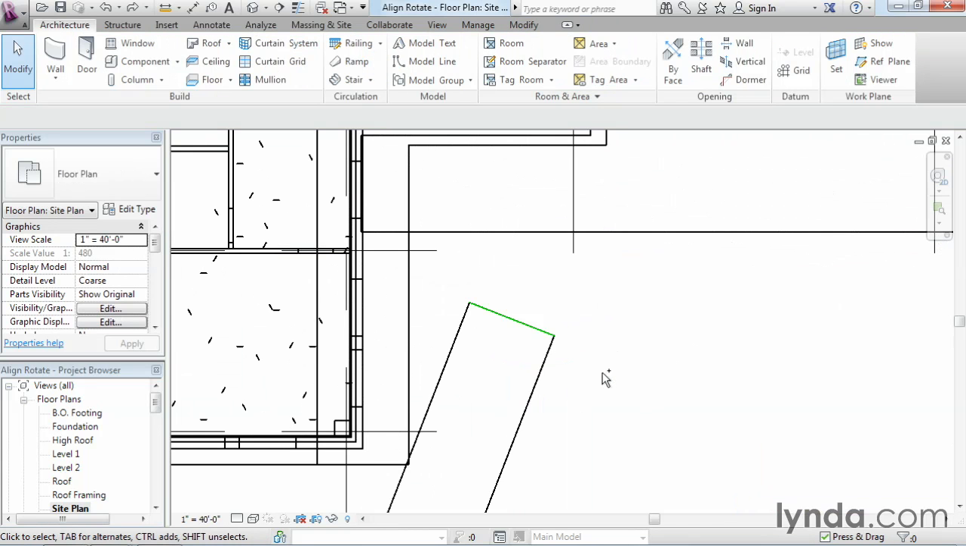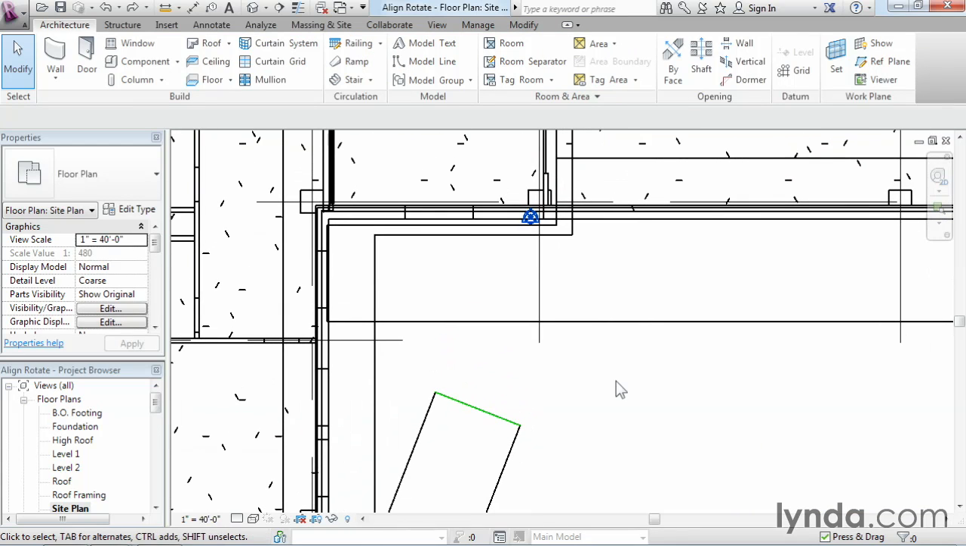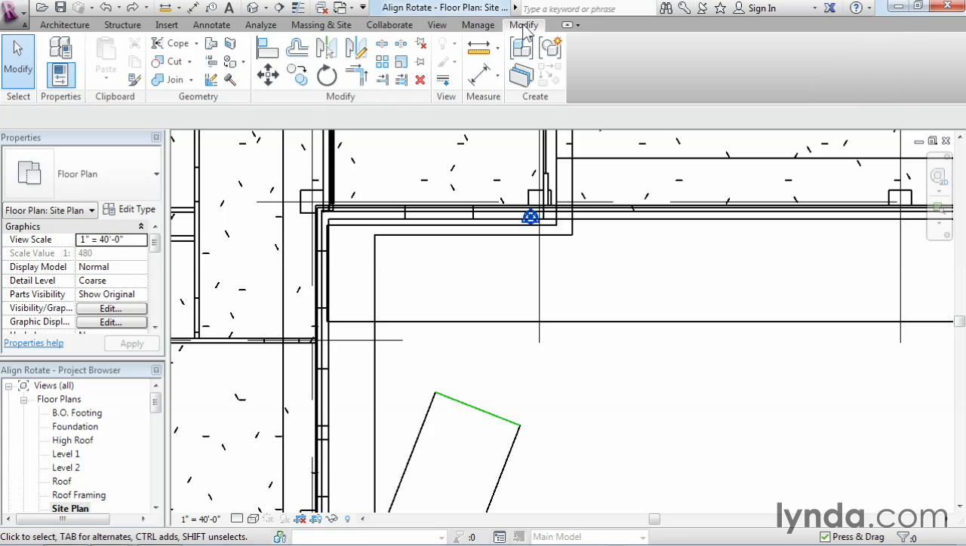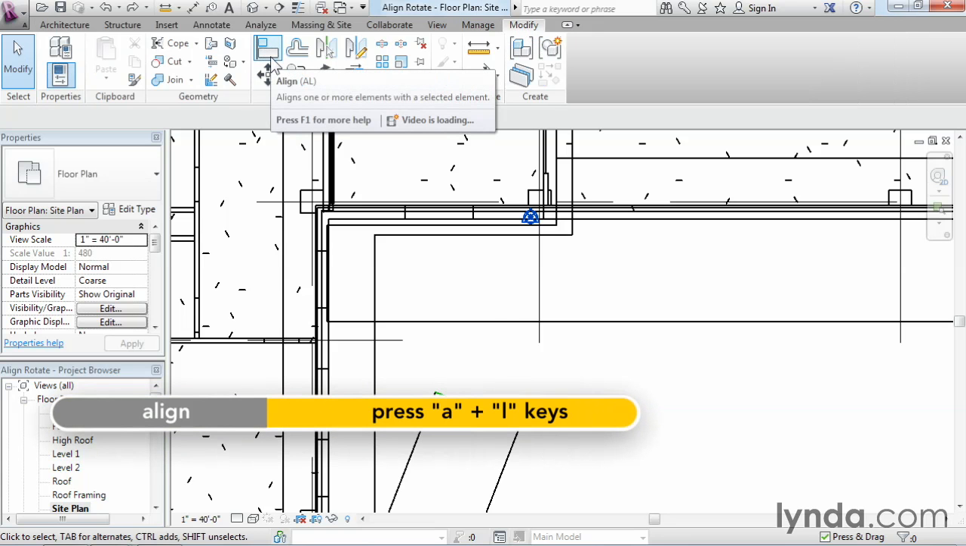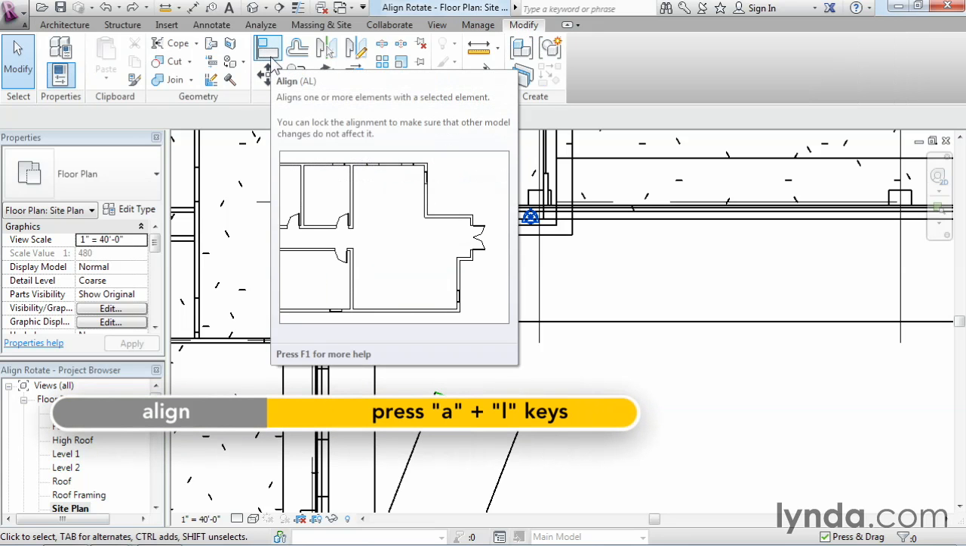I'm actually going to undo that, zoom out a little bit, and I'm going to show you the align method next. So there's nothing wrong with the rotate method. You can certainly do that, and that was one of our options. The other option is to go to the Modify tab and use my align command. AL is the shortcut for that.